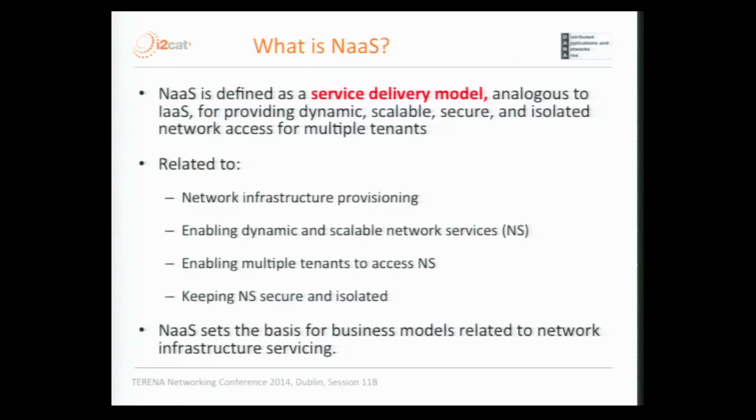I'll go very quickly through these slides because most probably you have heard about it. So the network as a service is defined as a service delivery model, which would be analogous to the infrastructure as a service for the IT realm, that is used for providing dynamic, scalable, secure, and isolated network access for multiple tenants. Okay? So mainly it's related to the network infrastructure provisioning workflows.